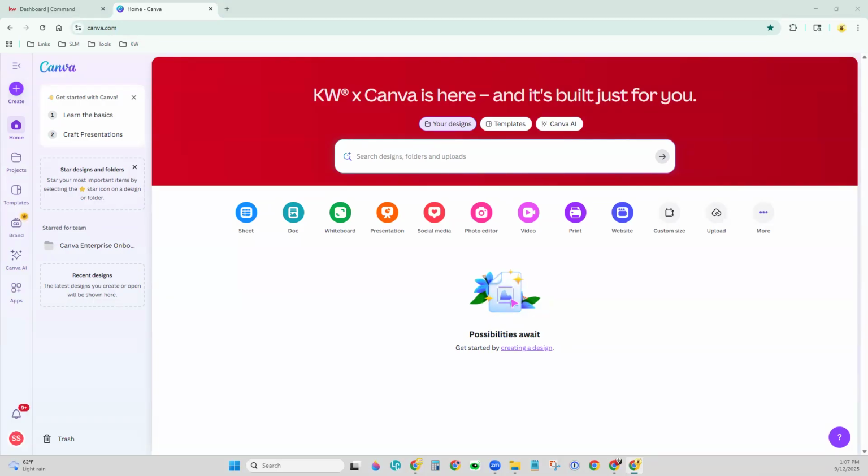But again, today is to get you started in this Canva account, get you familiar with the brand kits that are available, and also to help you integrate the KW app within your Canva account so that you can pull in listing data.